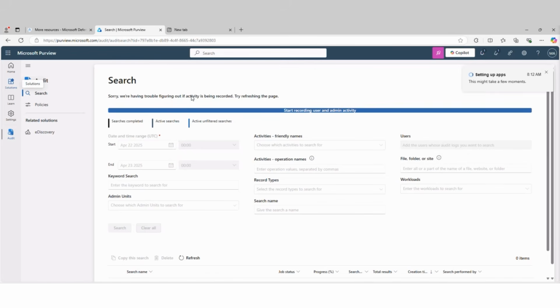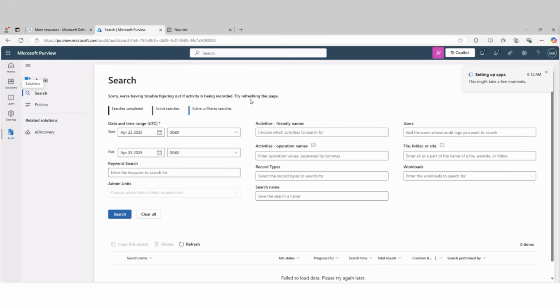Within the search page, you're going to see an option that says start recording user and admin activity. This is going to allow you to turn on auditing, so we're going to select that. You'll notice it's in the process of setting it up and it's completed. This can take up to about 60 seconds, but in our demonstration it only took about 5 seconds. Now we have auditing enabled through Purview.